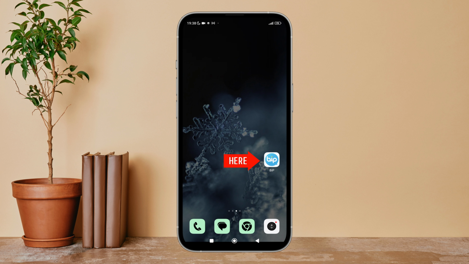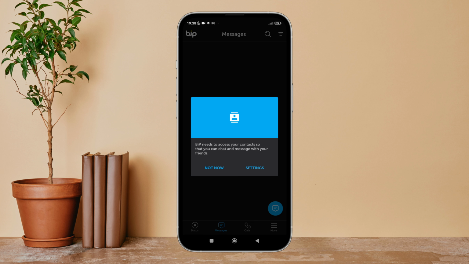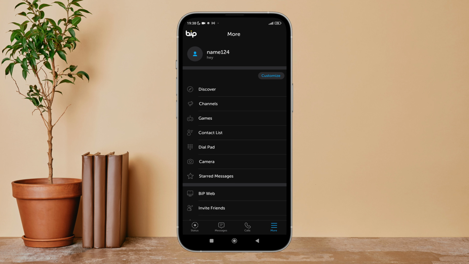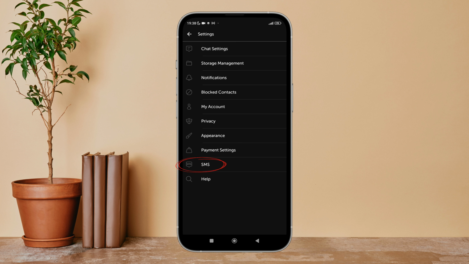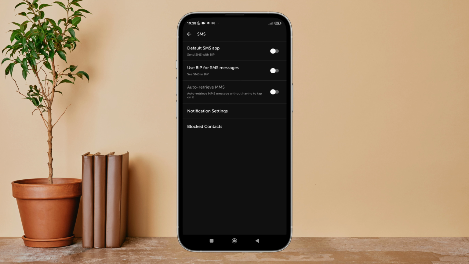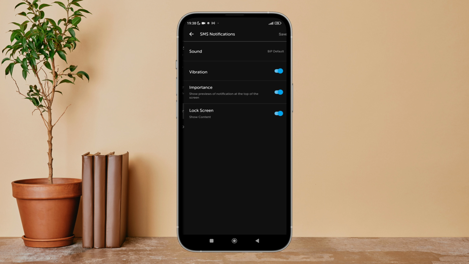Firstly, open BIP app in your device. Then tap on three lines icon. Next, tap on settings. After that, tap on SMS. Next, tap on notification settings. Then, turn off lock screen by tapping on it. Next, tap on save. So, this is how you can hide content of SMS notification on BIP.